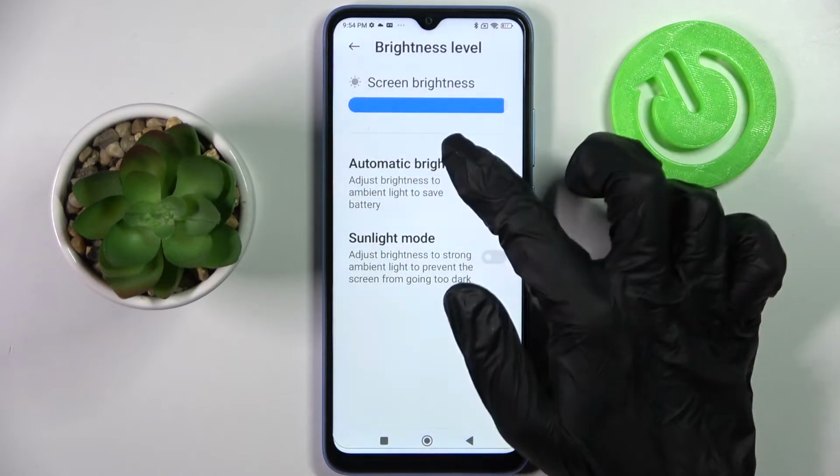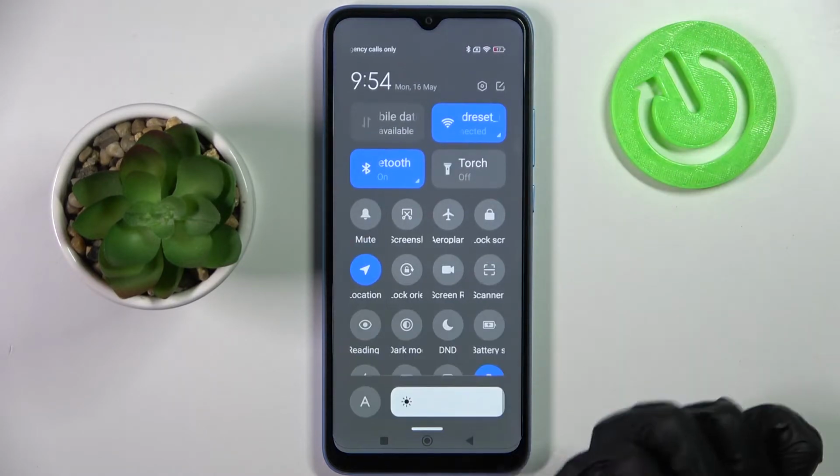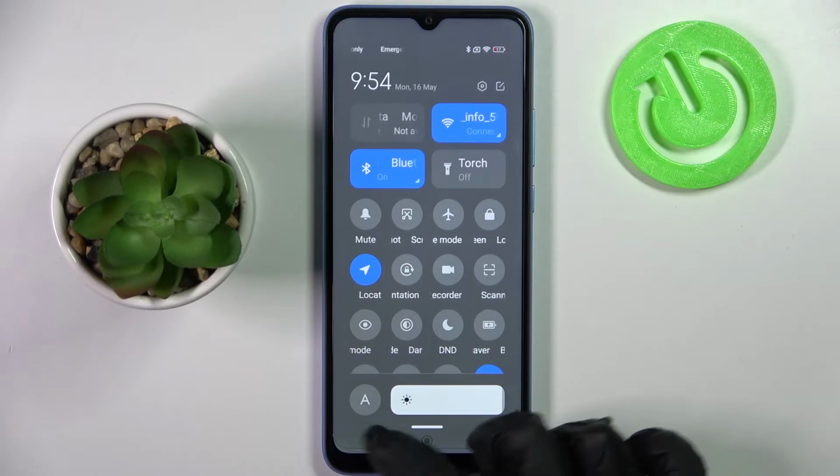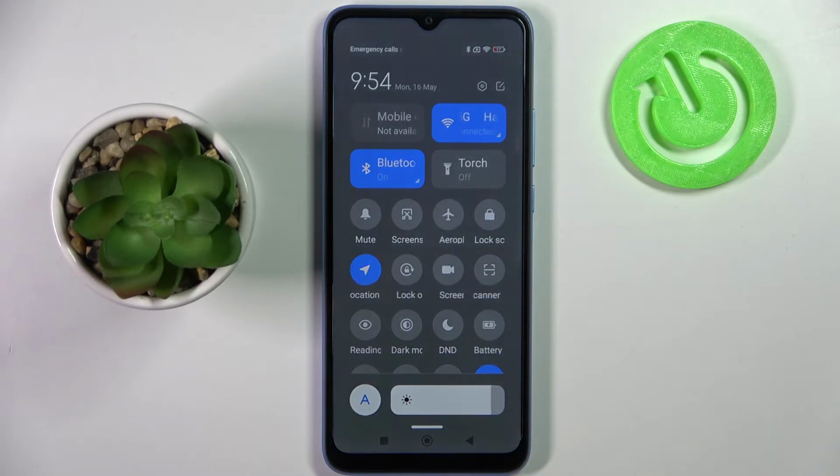But you can also go into Tab menu and click on this A icon next to brightness slider. If it's white, that means that auto brightness is on. In order to turn it off, click on the same one.